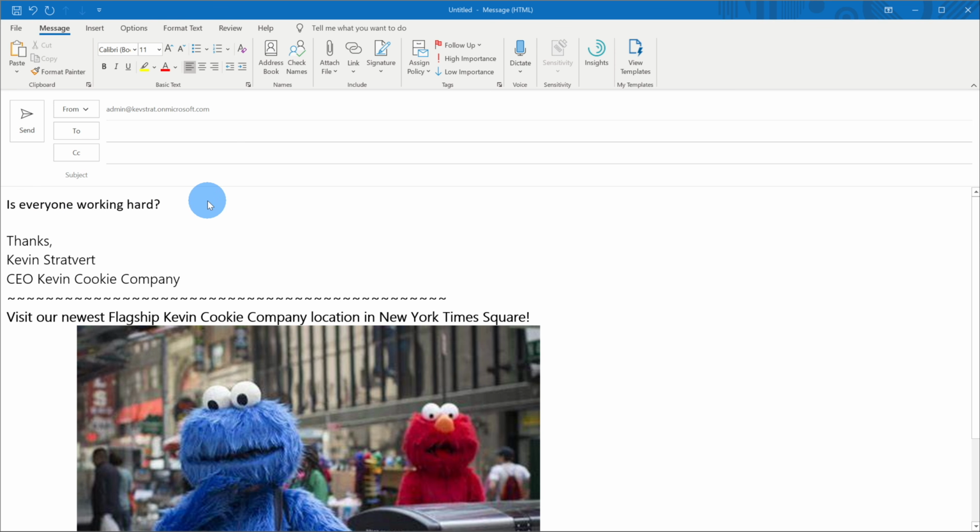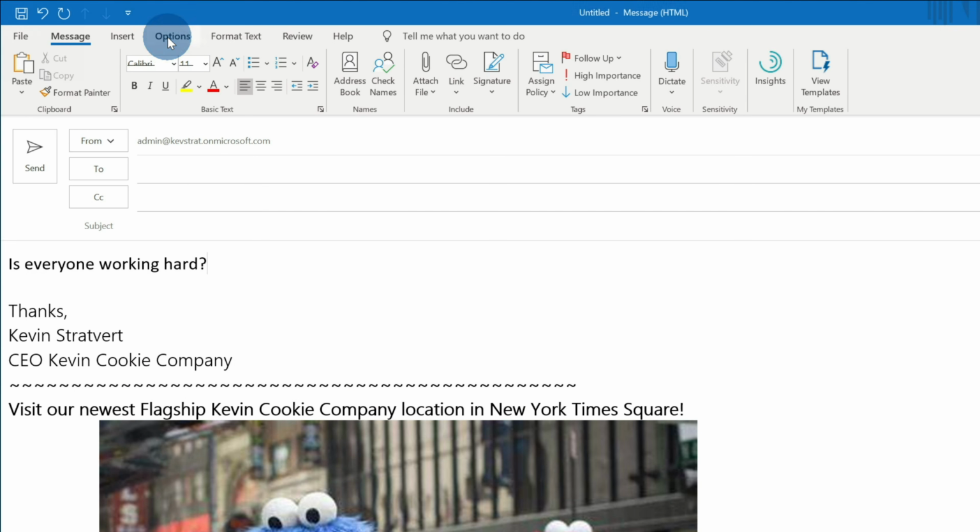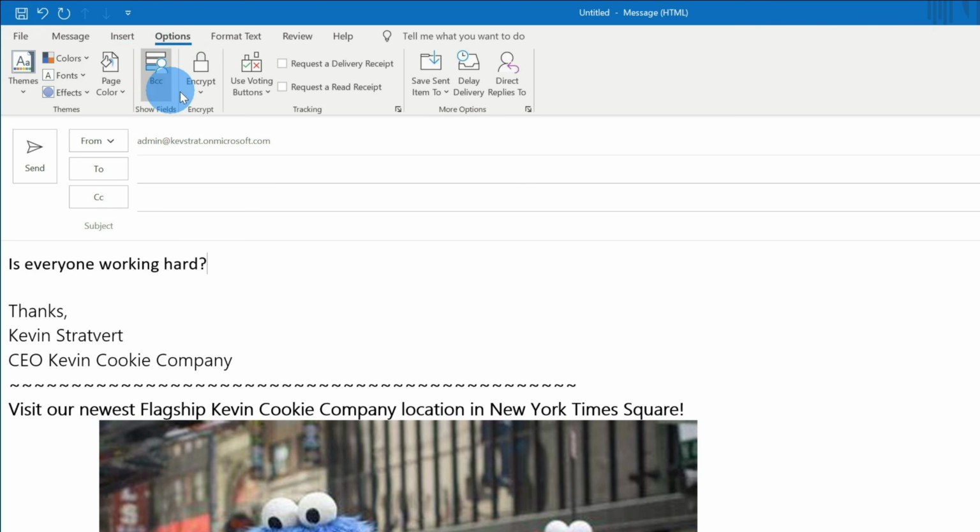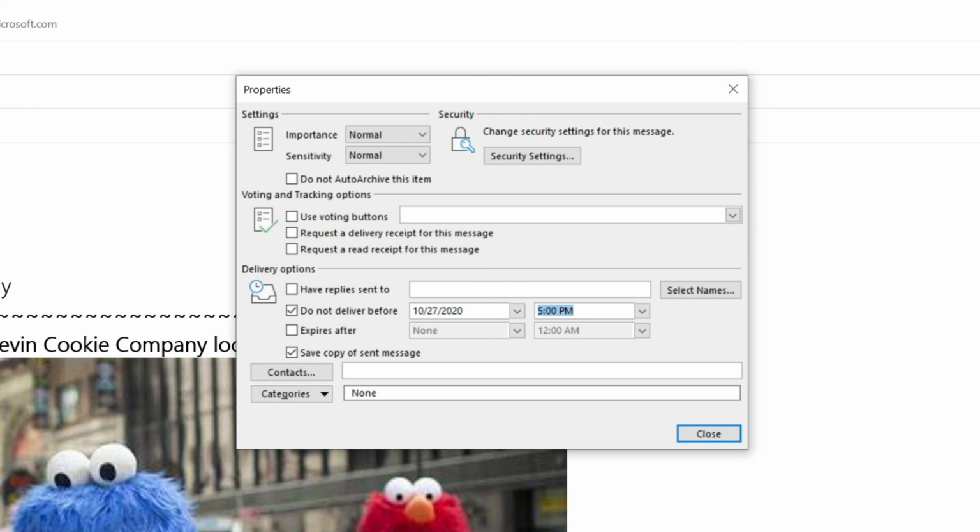To set the delay delivery, let's go up to the top ribbon and click on Options. Over on the right-hand side, there's the option to delay the delivery. When I click on that, down below, I can specify the date and the time when I want the email to be sent out on.